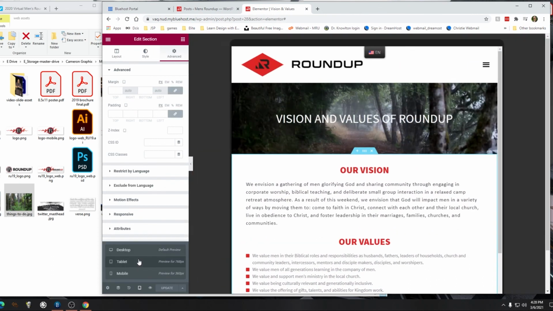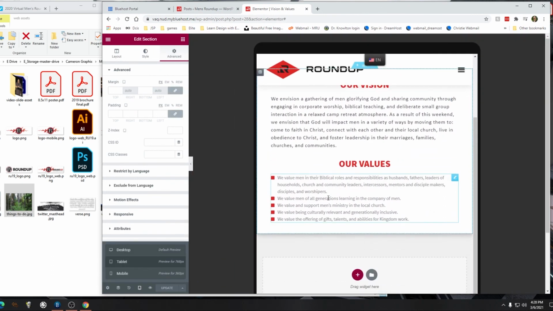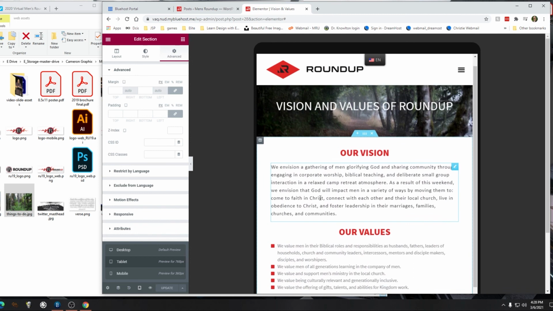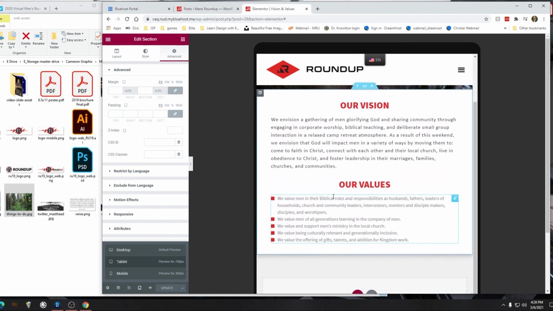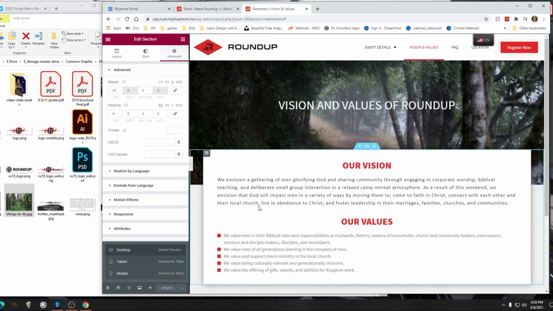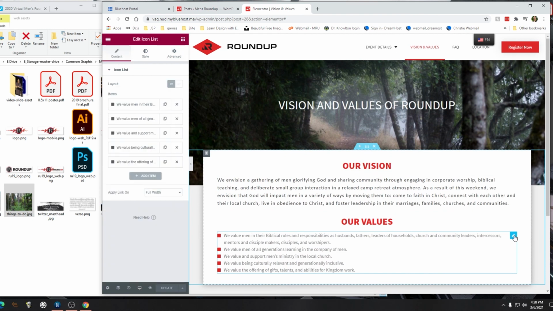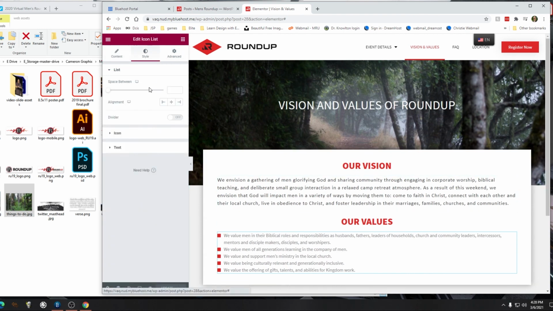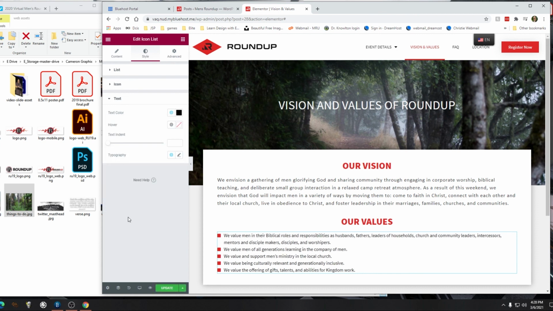Go to tablet. Looks good. Type's easy to read. Wonder why this is gray. That's weird. Something wonky there. Why is this type gray? Style, text. Aha. Let's make that text colored.